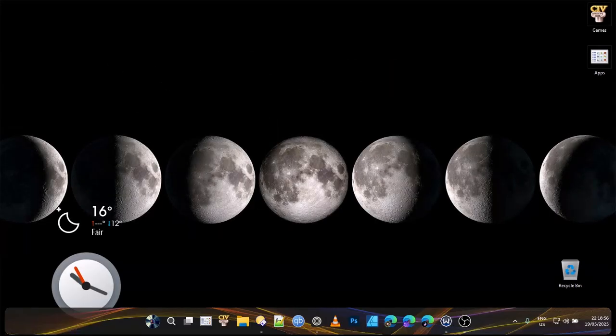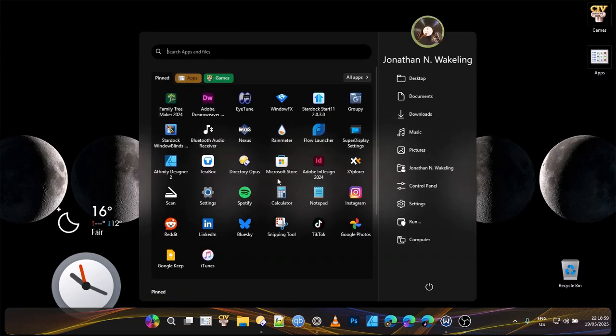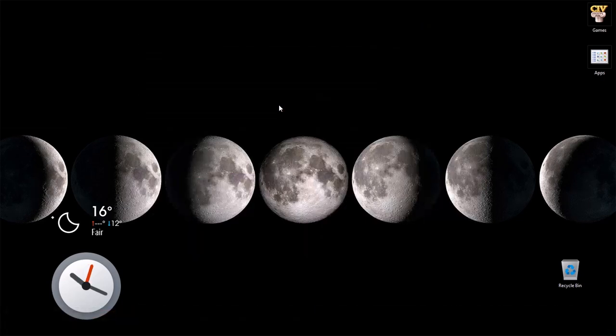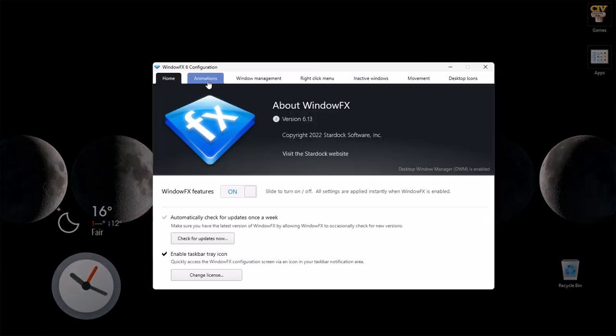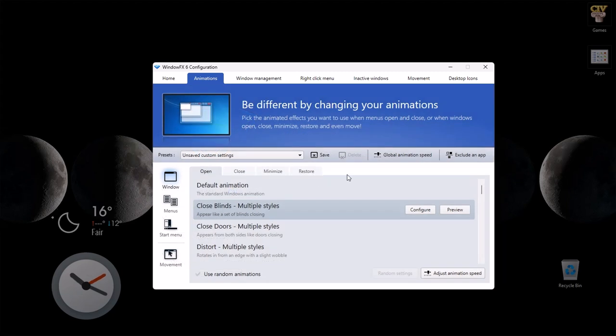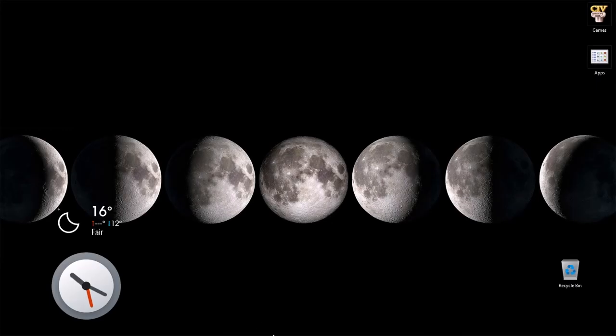So one last test before we call it a day. Let us go to our WindowFX. And there you can see that open animation. And we just want to change the speed. Adjust animation speed and make it a little bit slower. And now let's try.